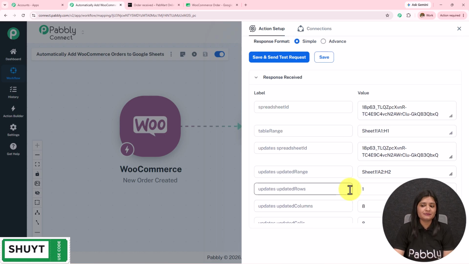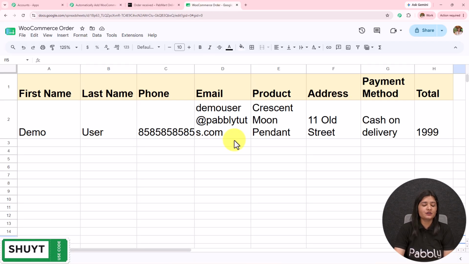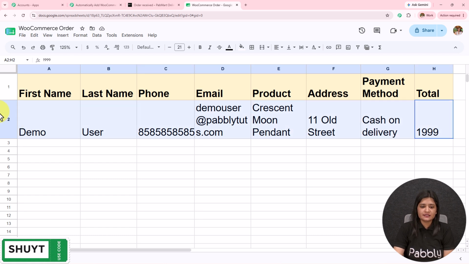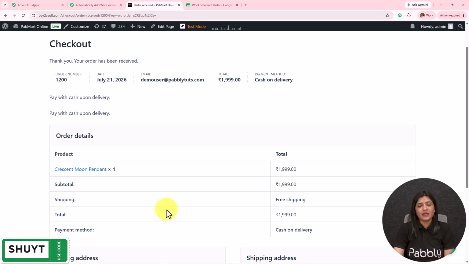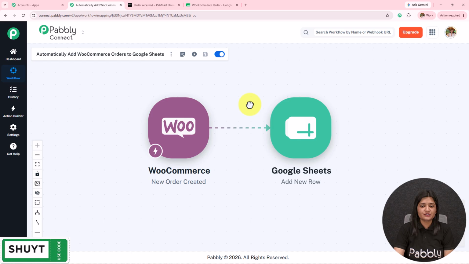I'm going to open my spreadsheet and check whether all these details are added there or not. And here it is. We have added all the details. The name is demo user. Phone number is this. Email address is demo@pabbly.com. The product is this crescent moon pendant. The address is this. The payment method is cash on delivery, and the total is this. Here, as soon as we have received the details, we can say the connection setup is working fine. And now whenever there will be a new order, I will start capturing that response here in my Google Sheets, and this is how we have built the connection between WooCommerce and Google Sheets using Pabbly Connect.